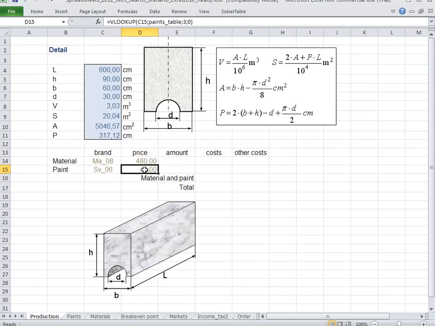Now let's do it a few more times. So right now we have the amount of material used. That's really going to be straightforward. This V is volume, so we write just equals V, and it returns the volume.